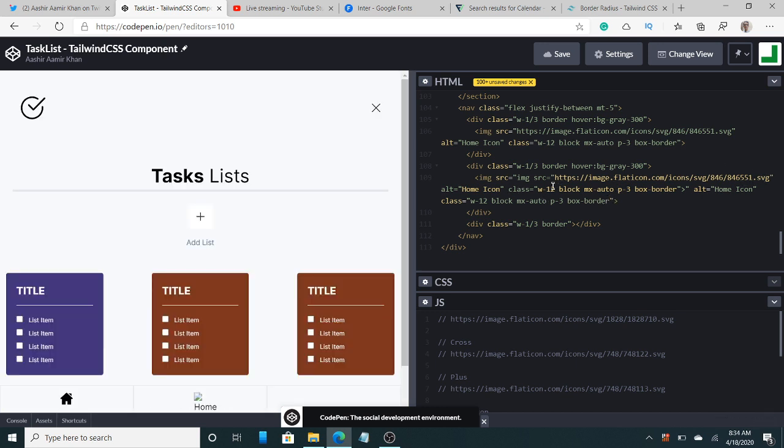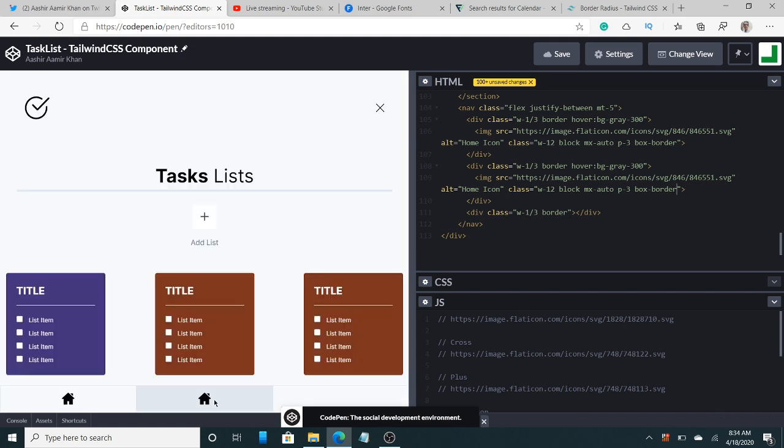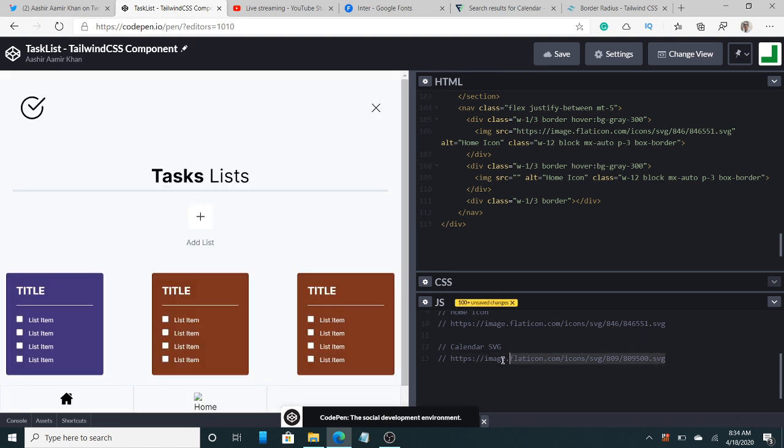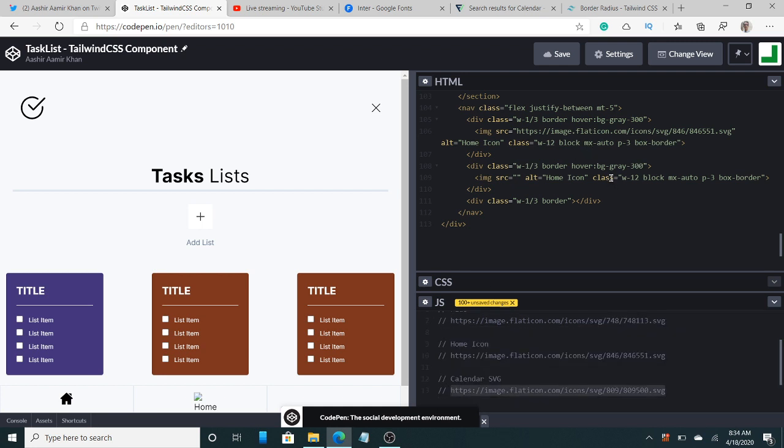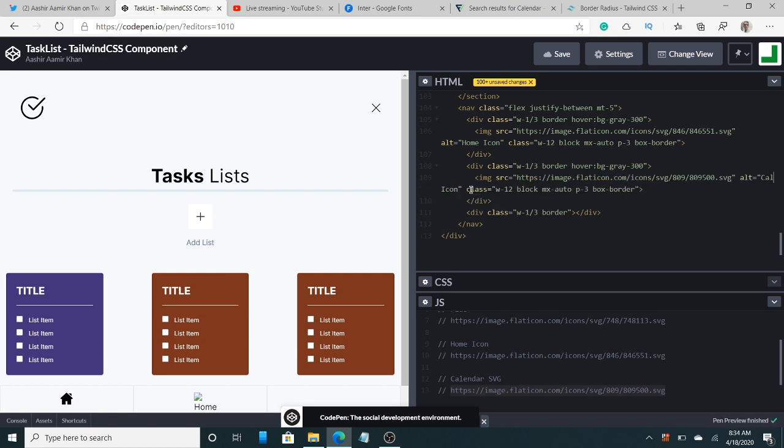What is the problem here? So okay, let's copy the calendar svg from here and no, so let's paste it where it is. Yeah, this one. No, this one, and calendar icon.